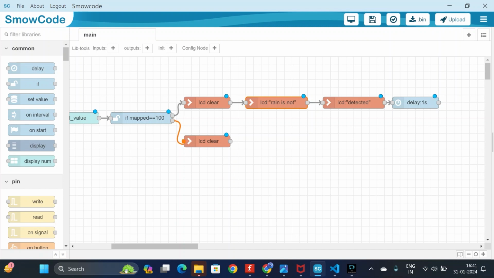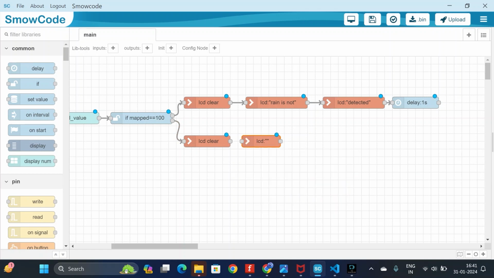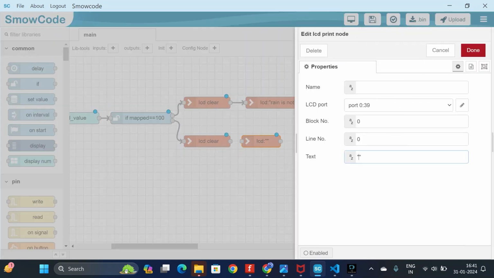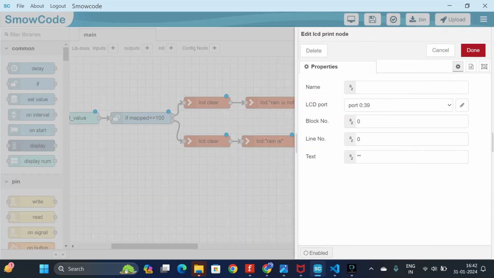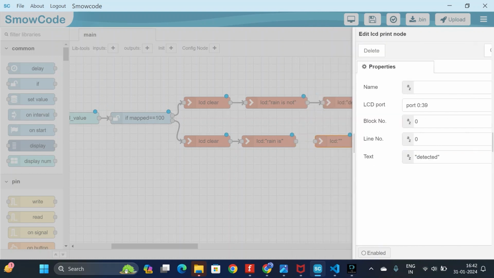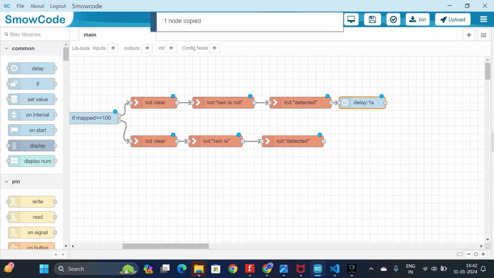Done. LCD print. If the value is not equal to 100, it will display that rain is detected. Rain is detected. And the word detected will be displayed on another line, which is line number 1. Connect the flow and add a delay.